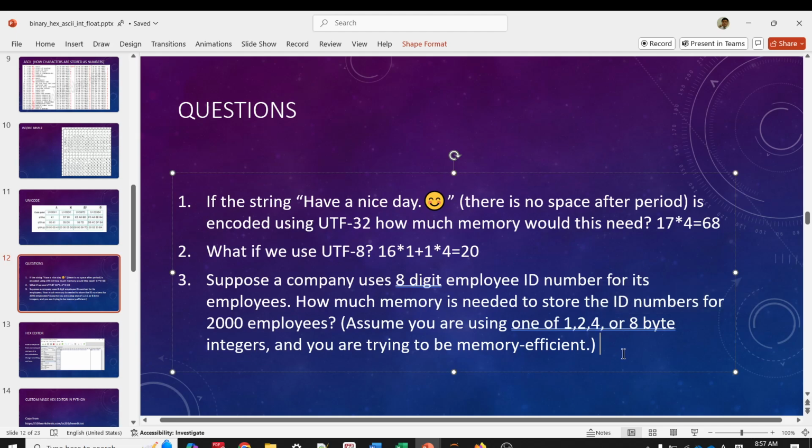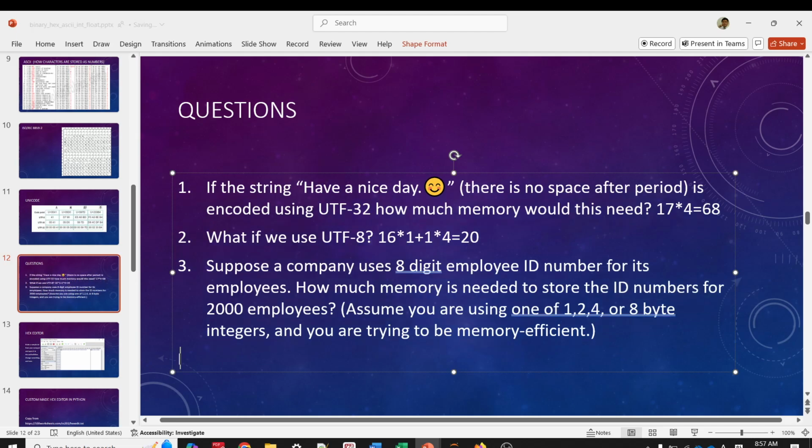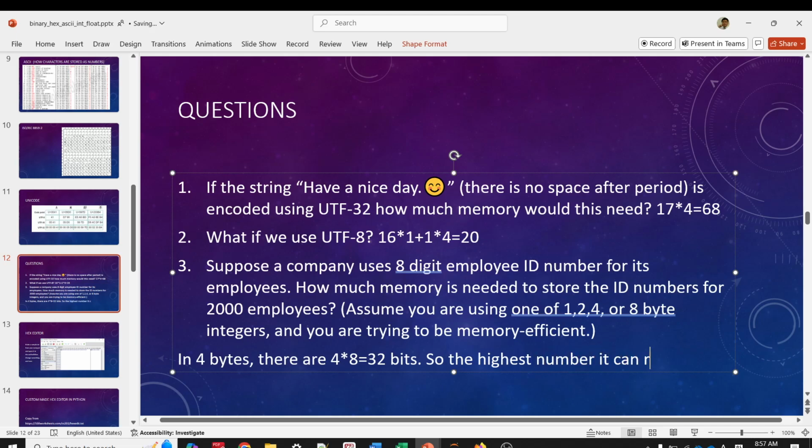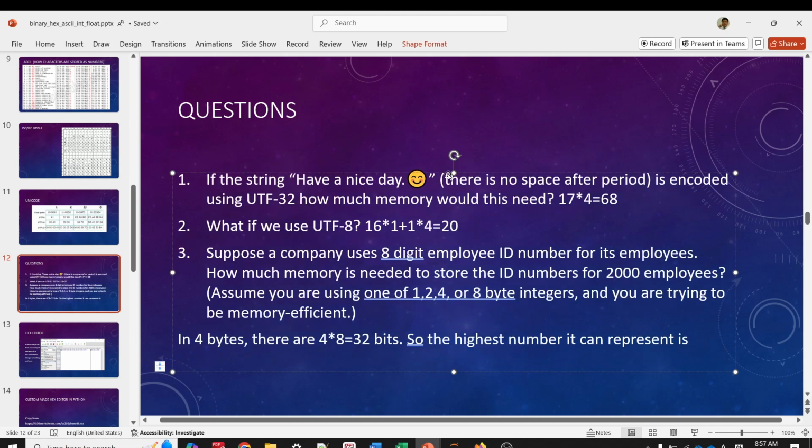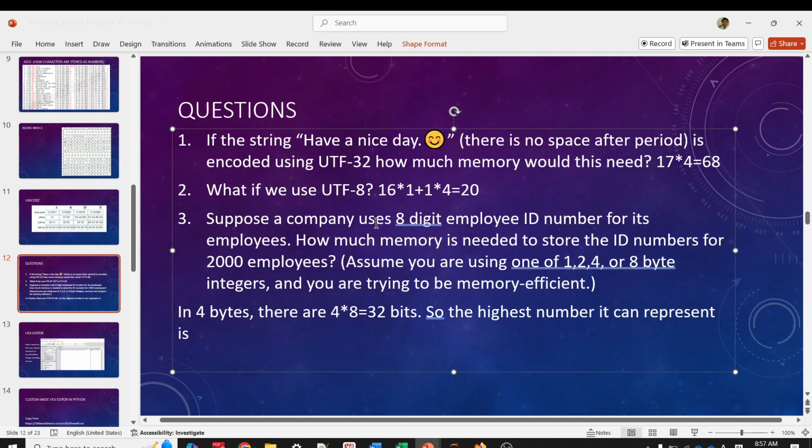So think of it like this. I have a hunch it should be 4 bytes. There are 4 times 8, which is 32 bits. So the highest number it can represent is, well, that's going to be quite large, but let me try to write it.